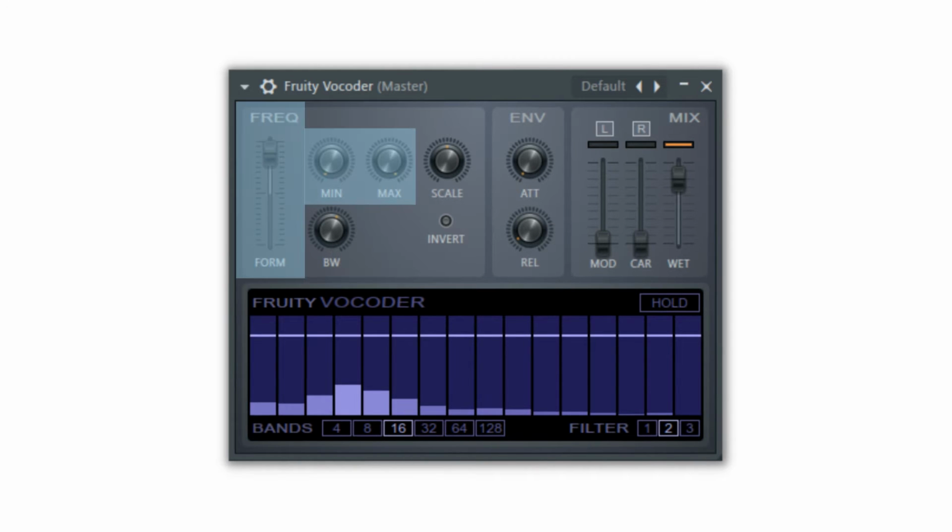The Formant slider will affect the pitch of the vocoder-modulator to vocoder-band relationship. Slide this up and down for a more feminine or masculine sound. Adjust these min and max knobs to set the frequency range for the output of the plugin.